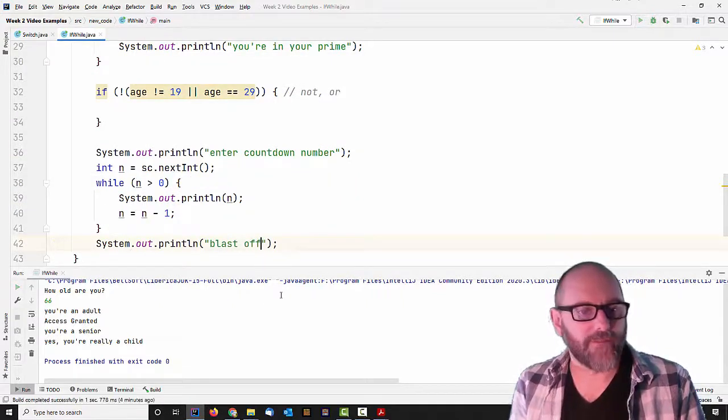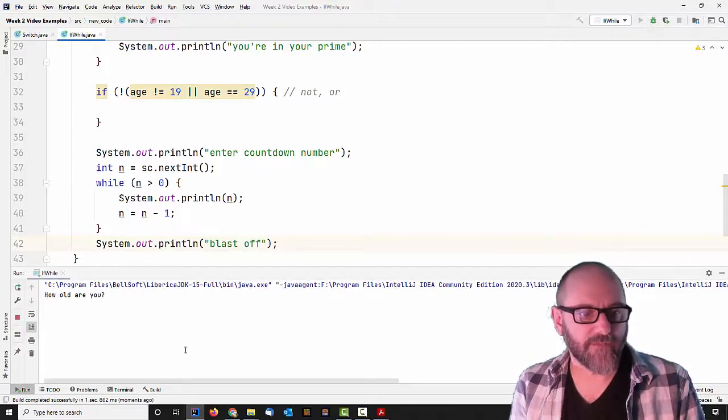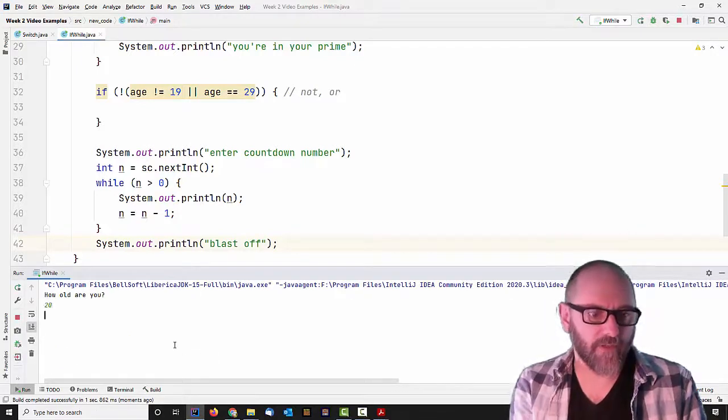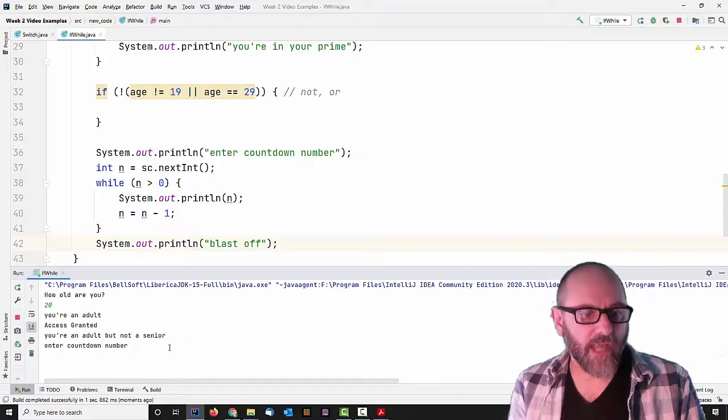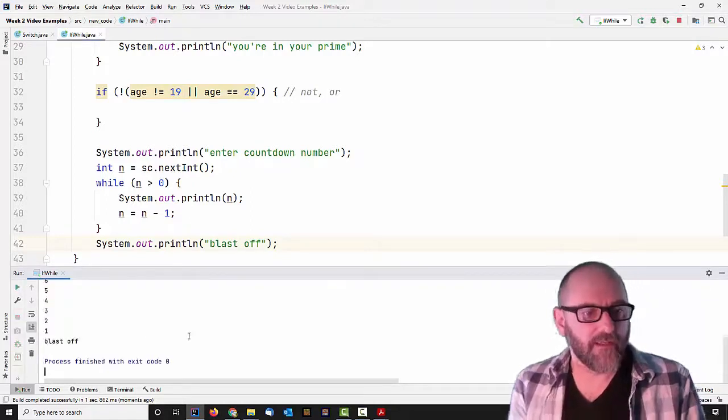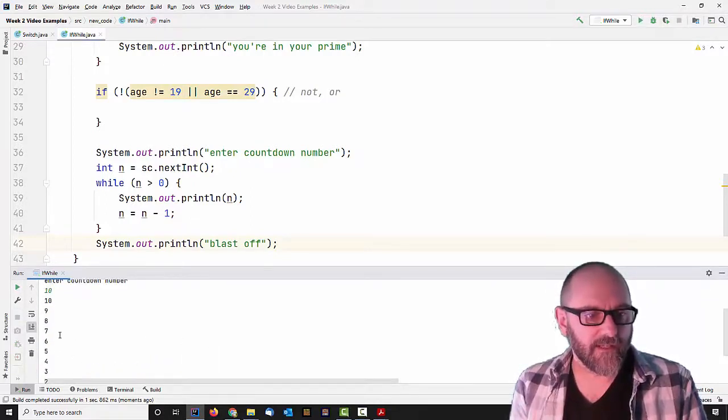So when I run this program now, I'll have to get through the if statements first. How old are you? Whatever, doesn't matter. Okay, enter countdown number. I enter 10, and I get this. 10, 9, 8, 7, 6, 5, 4, 3, 2, 1, blast off.